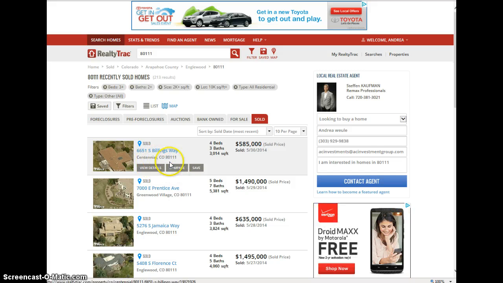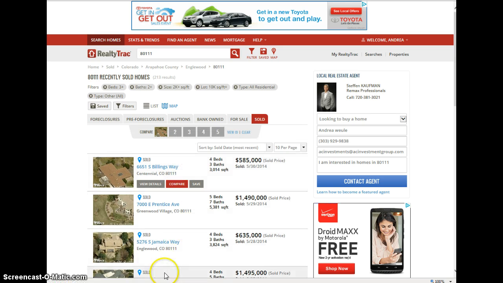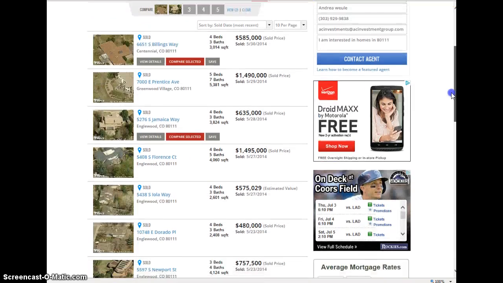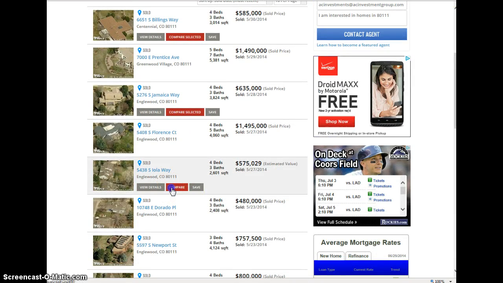So here I'm going to take Billings Way. Let's say I want to compare several 4-bedroom, 3-bath houses. So I'm going to take this one, I'm going to take this one, it's another 4-bed, 3-bath, another 4-bed, 3-bath. So I'm going to take these 4 houses, and what I can do is I hit the compare selected.